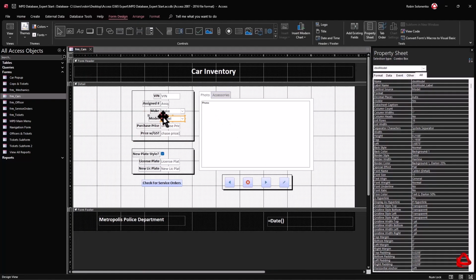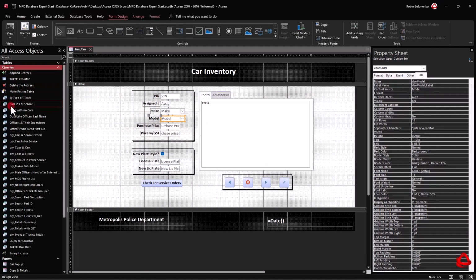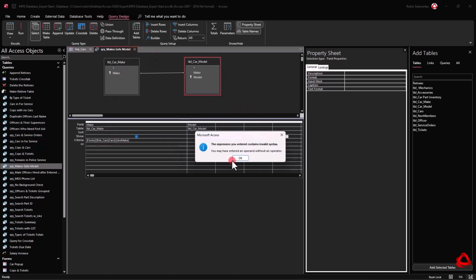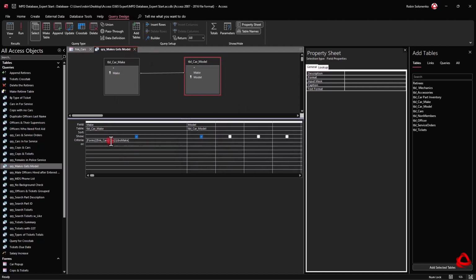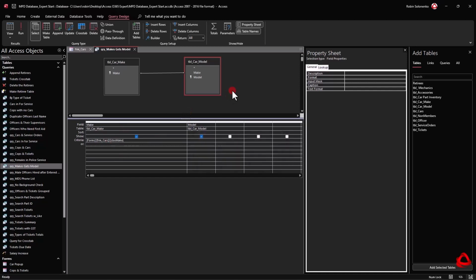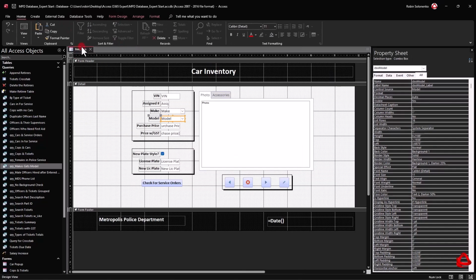Design view. I need to go back to that query, make gets model, into design view. And this is called FRM underscore cars. That's the name of the object. Okay, once you modify that in the query, we should be good. Oh, yeah. That invalid syntax there. Didn't delete that one. There we go. Okay, let's try this one more time.